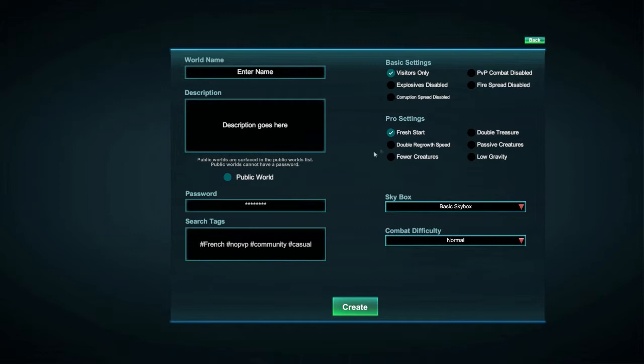If you don't have Pro, Fresh Start is the only one that's automatically enabled. Fresh Start simply means that you do have to relearn all of your recipes. Not the ones you bought in the store, and not the ones that you've got out of treasure chests. Those ones are permanently unlocked, but the ones that you do through progression. So when you unlock the stone sword or craft the stone sword, you unlock the obsidian sword, that sort of thing. So you'll have to go right back to the start.